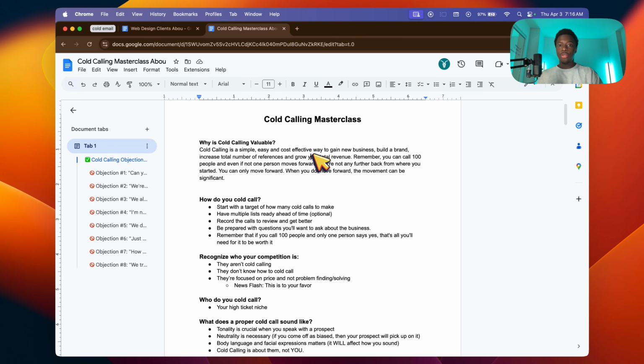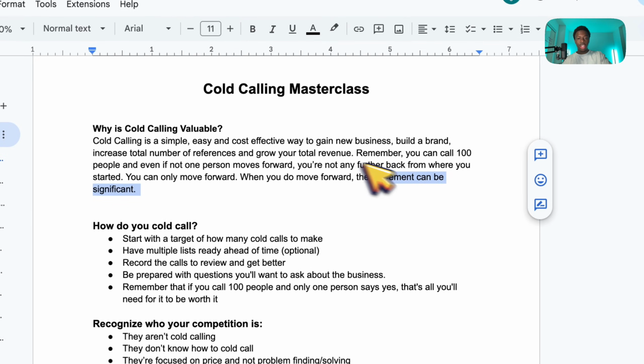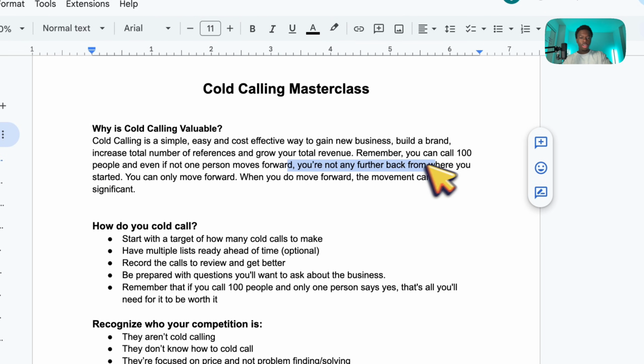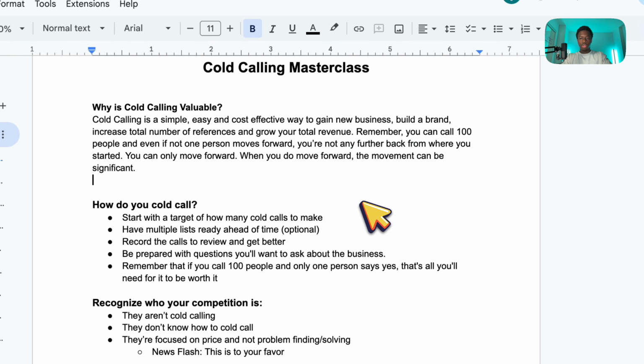$500 a day, that's $15,000 a month. So when you move forward, the movement can be significant. And even if you lose, you're just learning. You're not any further back from where you started originally.